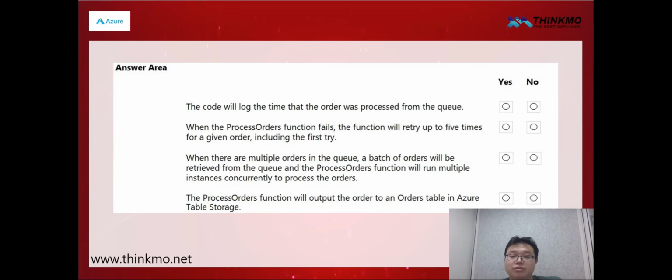Here, the queue trigger function supports batch polling of messages and parallel processing. This is configured through our batch size setting. In a previous question, it was configured using max, that is, try count can be configured.